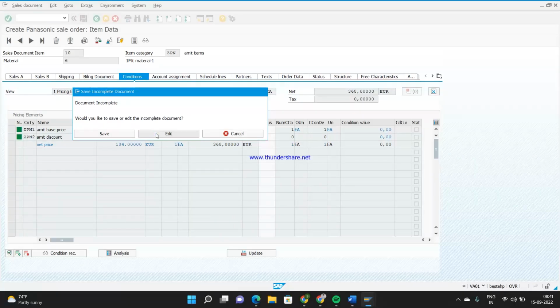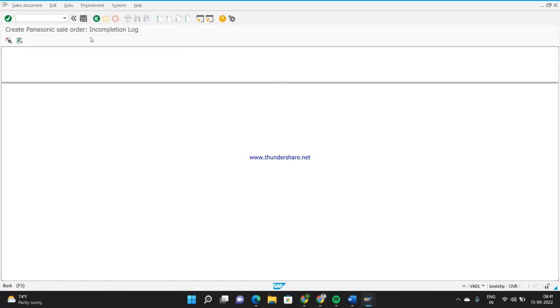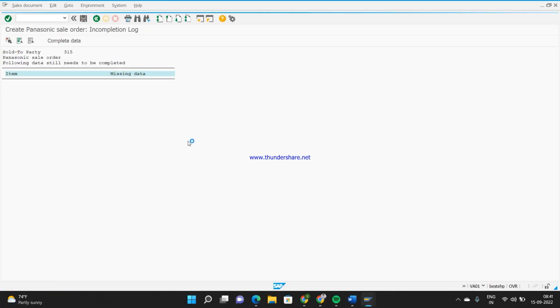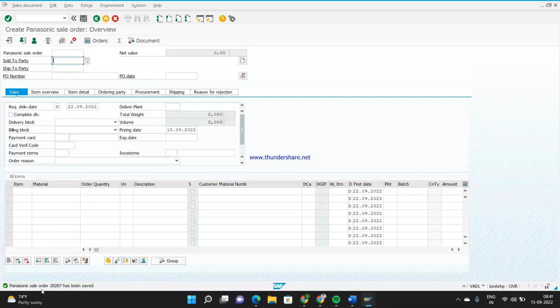ये एडिट, ये इनकम्प्लीशन लॉग further topics में आएगा. ये कैसे आ रहा है, कहाँ से आ रहा है, डोंट वरी. You can see, plot 20207.